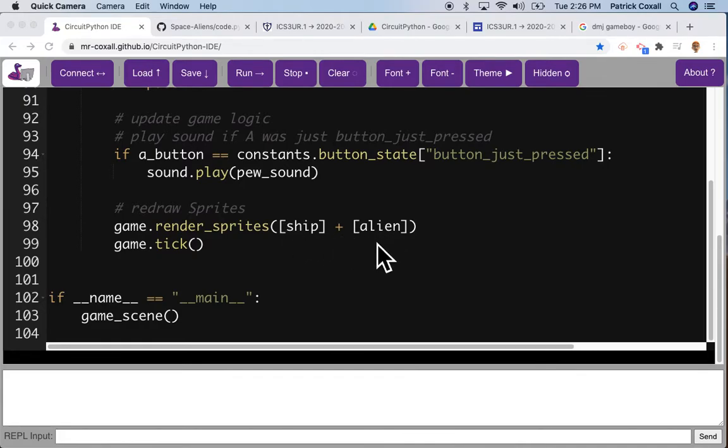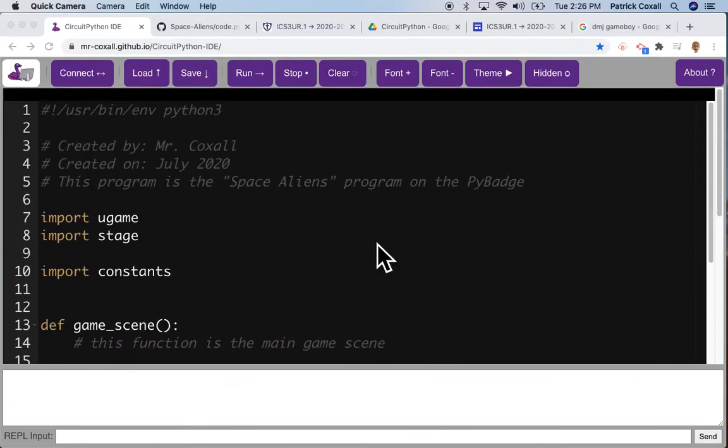So those sections of code will make the alien show up, and we've seen how to make sprites show up before. So hopefully there's no major problem with that. The next thing we need to talk about is this game state for the buttons thing.